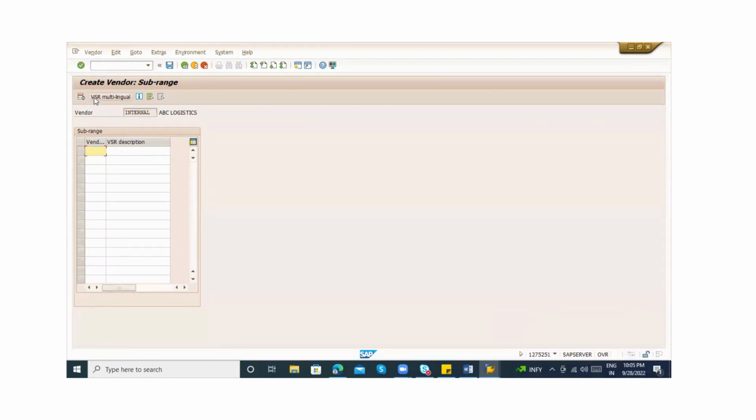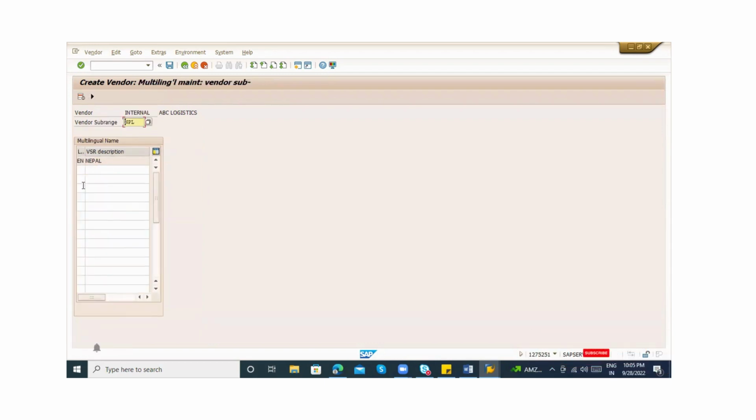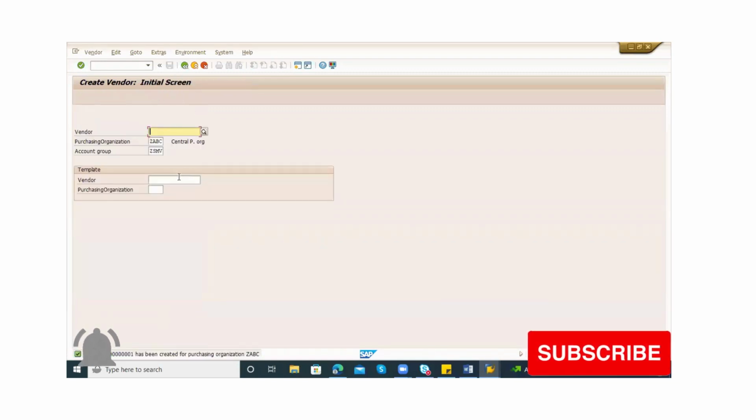Maybe you can maintain it in multiple languages. You can maintain different vendor sub-branches. Suppose I'm maintaining SRL and NPL. Let's say I'm assuming a Sri Lanka region sub-branch and a Nepal sub-branch. Now you can maintain the languages also, multiple languages, if you have any. Then I'm saving this one.